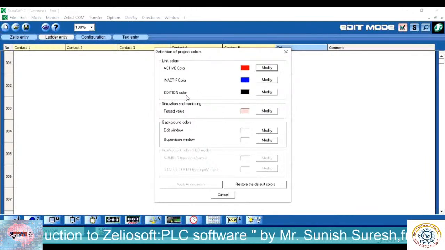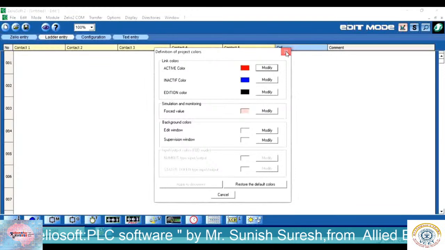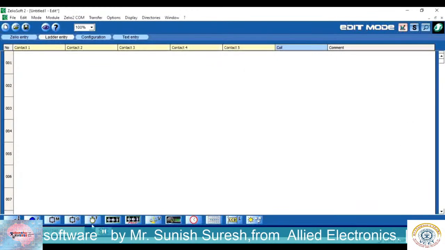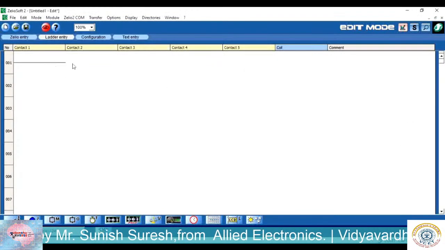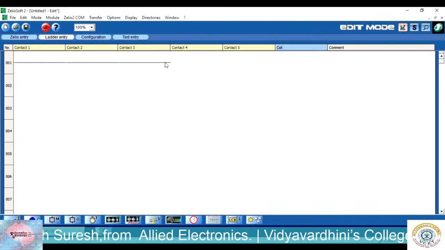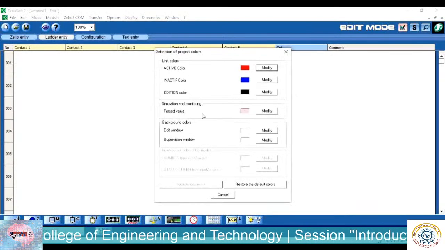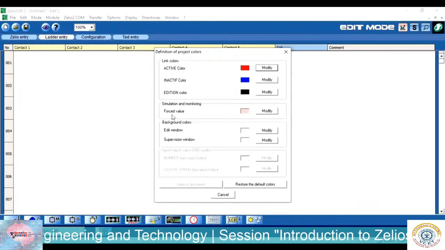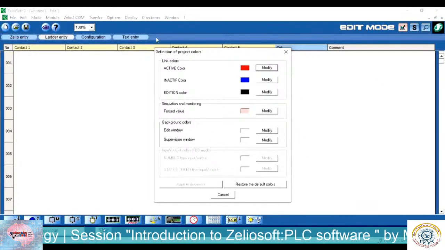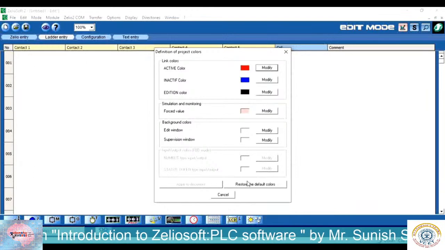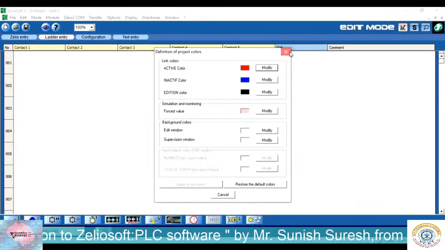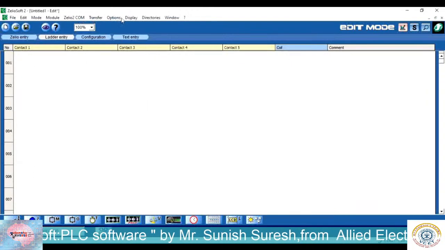So right now this program is in edit mode, so you can see that each line or each wire is shown in this color. There is also another option, like you can change the force value colors. You can also change the background of this edit window. So I will just keep it in default mode.